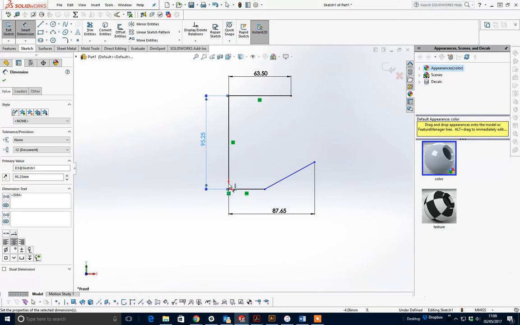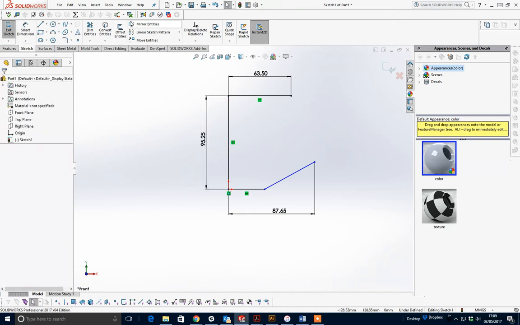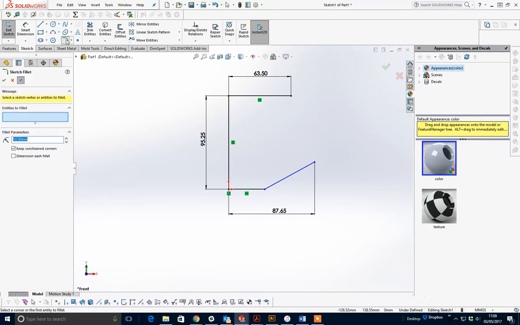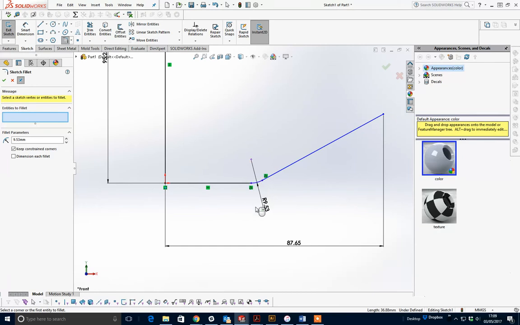But if you notice, when you're drawing around this area here, I do actually have a centre point. So what I'm going to do is come out of Dimensions and go on to my sketch fillet tool. I'm going to put a fillet in there of 9.53, between there and there. And you see the yellow there that came up, 9.53.